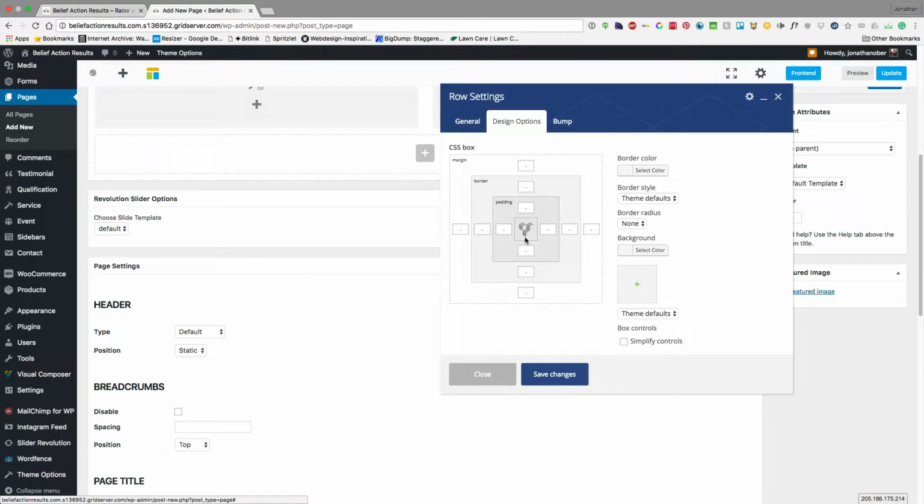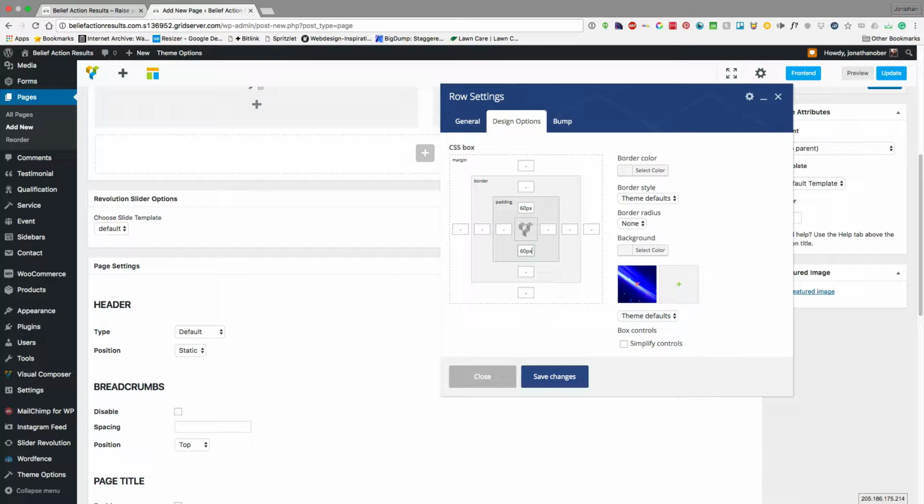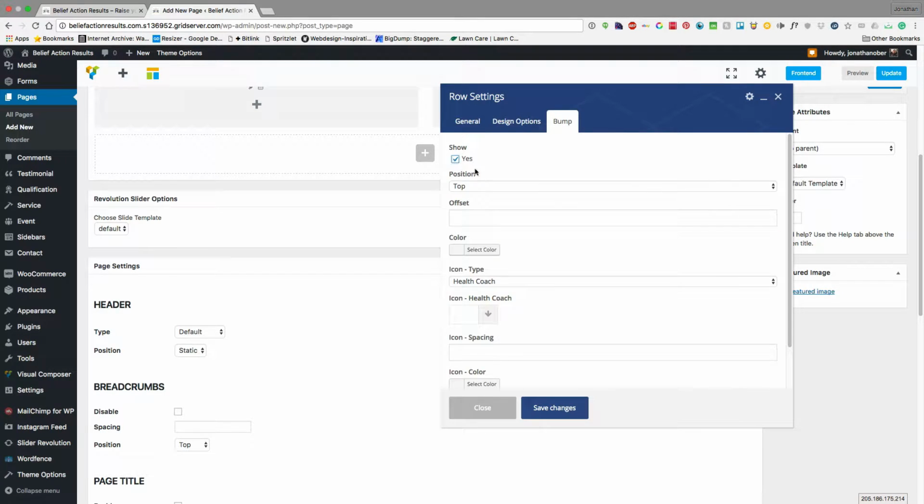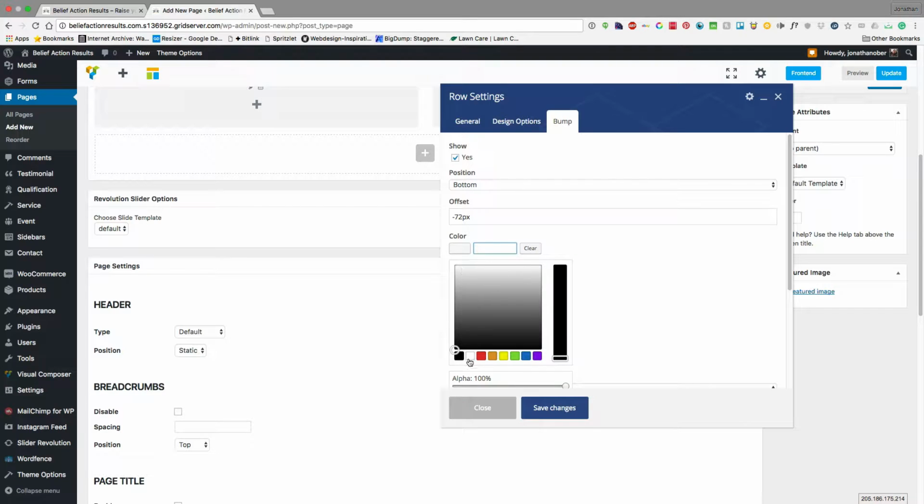And that will show up here. And then I can also give a little bit of padding top and bottom. Okay. If I want that to have the bump in it, I can do that. So I can put that bump on the bottom. Now what I was doing, I was offsetting it by 72 pixels, I think. And then I think the icon color was white.